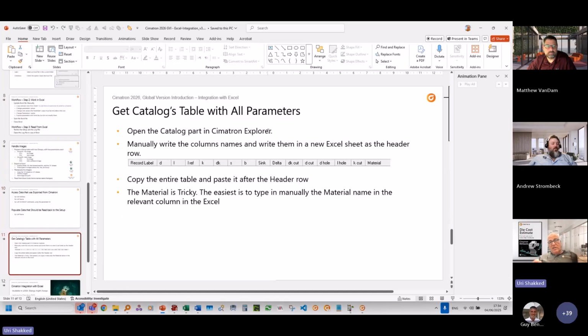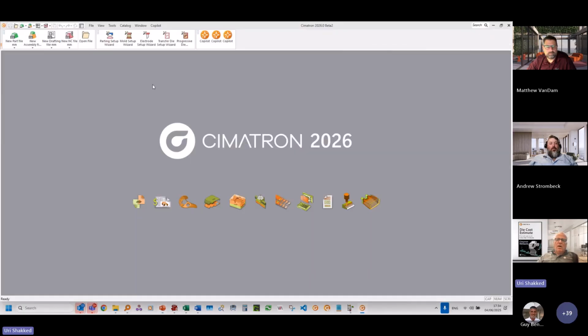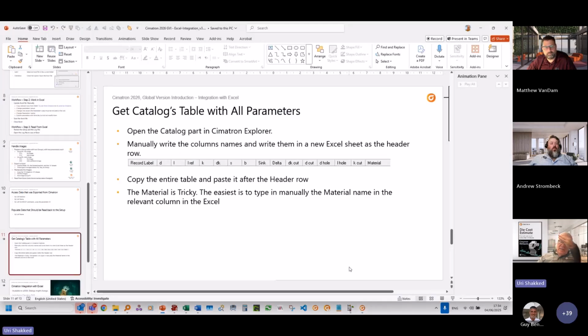How to deal with catalogs? This is tricky, because Excel doesn't know anything about catalogs of Cimatron, of course. In the setup itself, it's okay. In the setup, you can say I'm getting these values from the catalog, from the diameter or from the length or from whatever you want. But the Excel doesn't know it.